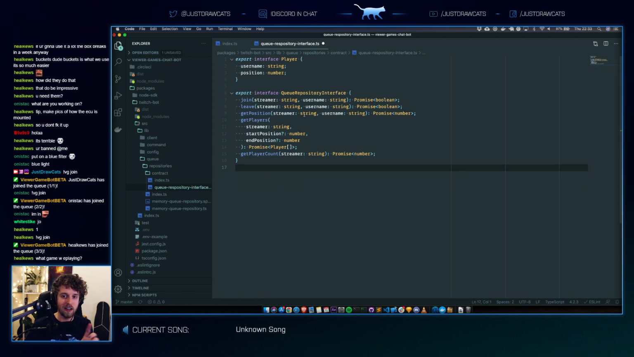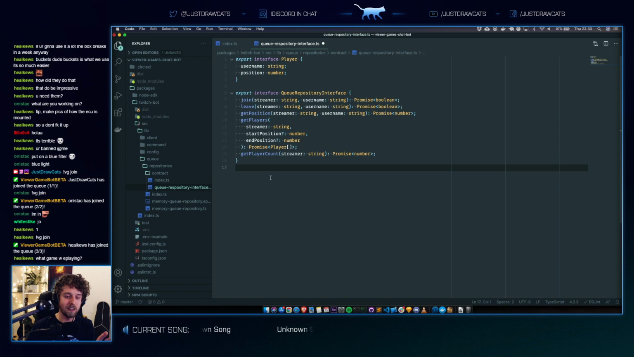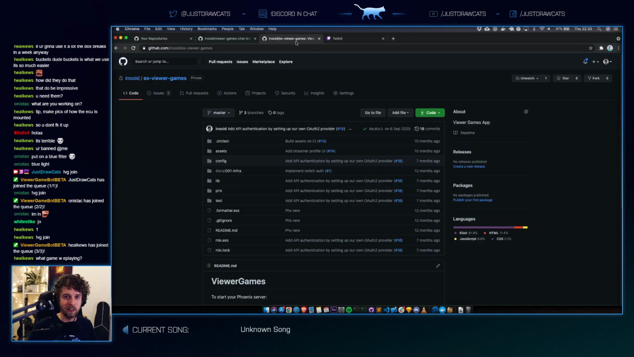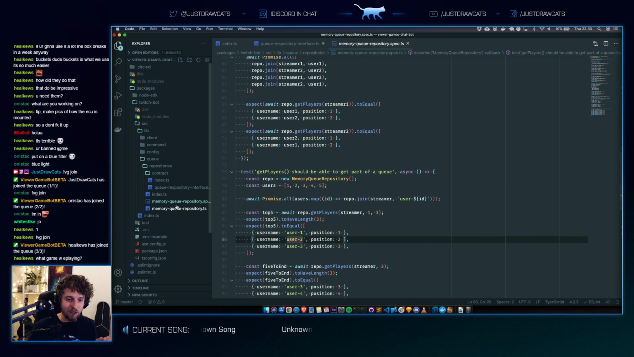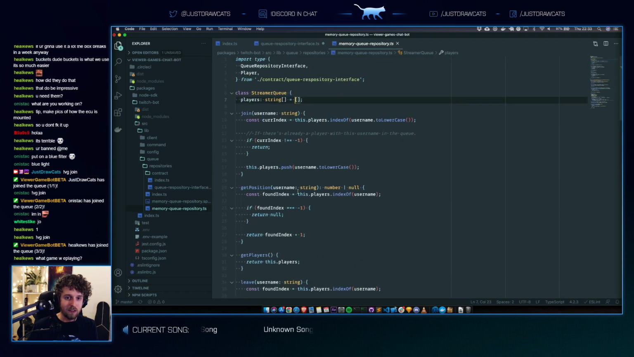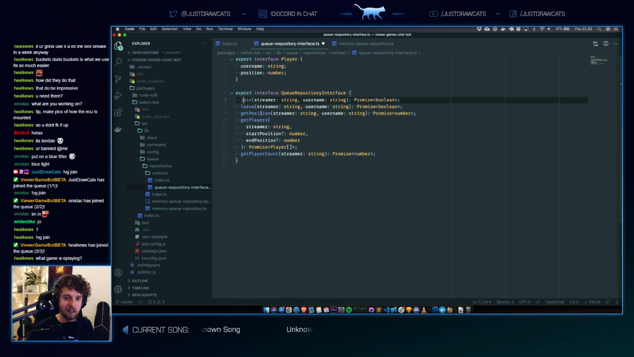As long as they just adhere to this contract that we've defined here. So what I can do now is, instead of implementing an interface like a queue repository that talks to my API, I can for now just create a memory queue repository. So that's what I did. We're just basically defining here a memory queue repository that implements this interface. So it needs all the methods described here in order to comply with this.